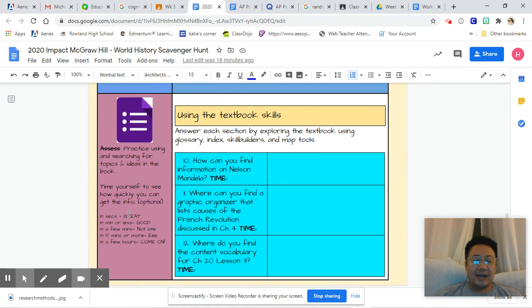And so here you see our different scales. If you do things in seconds, you're awesome. If you did it in a minute or less, that's still pretty good. If it takes a little bit longer, that's not too bad. But 5 minutes or more, yeah, that becomes a little bit much. But if it takes you hours, come on, really.